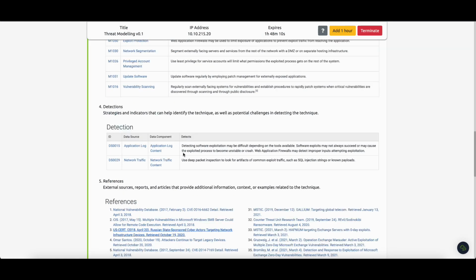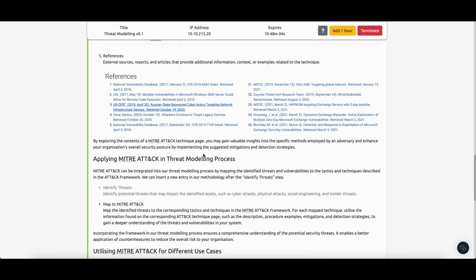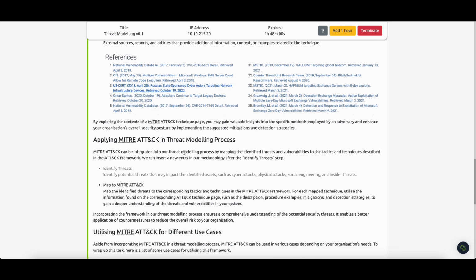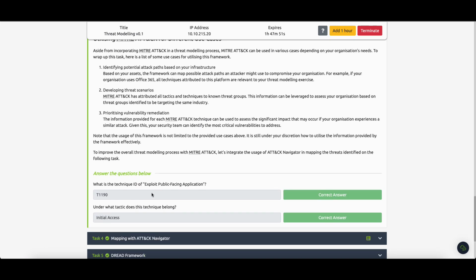Let's move on with Modeling with the MITRE ATT&CK Framework. It's a great framework actually. You have to be comfortable with it if you want to work in this field. It is very useful and it's necessary knowledge actually. Anyway, first question, what is the technique ID of Exploit Public-Facing Application?